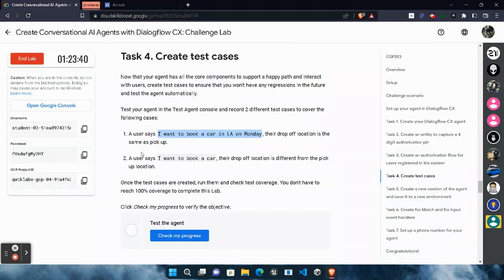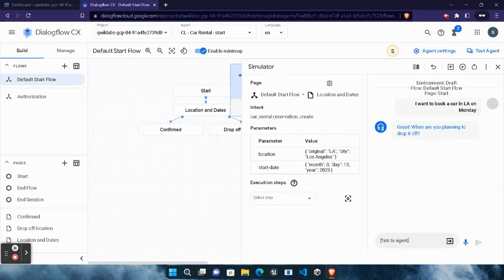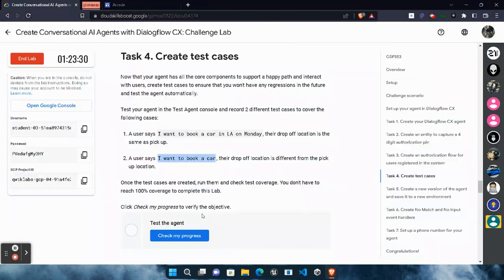Come back to the lab and copy the next phrase. Copy it very carefully. Copy it, come back to the lab. Here, paste it. Click on this arrow button, or you can hit enter button. Now come back to the lab, click on the check my progress.